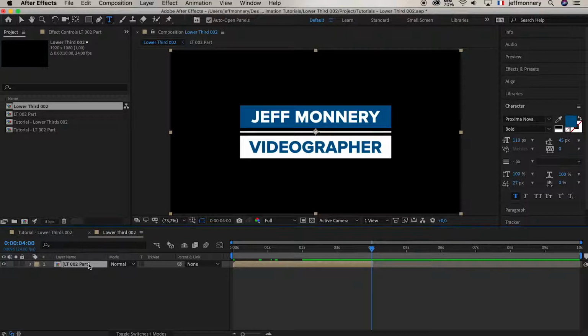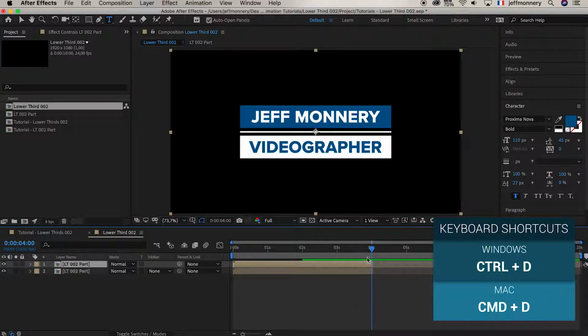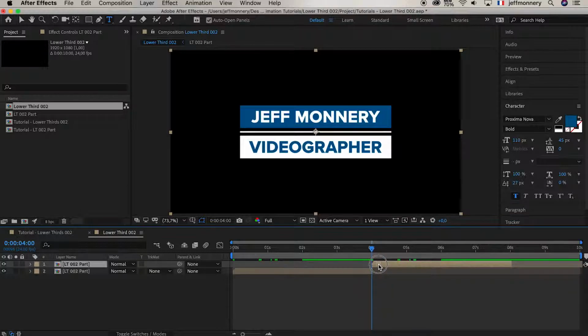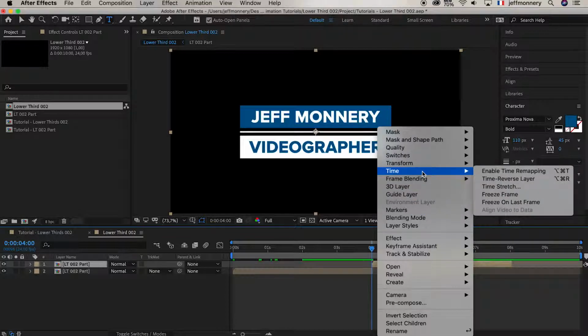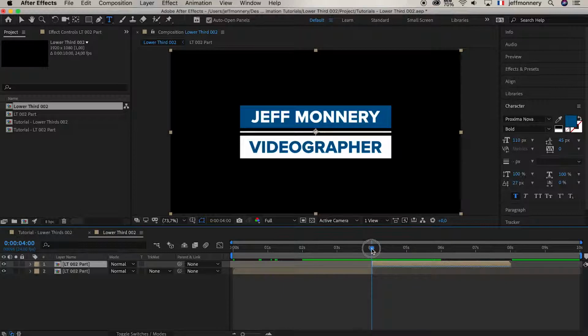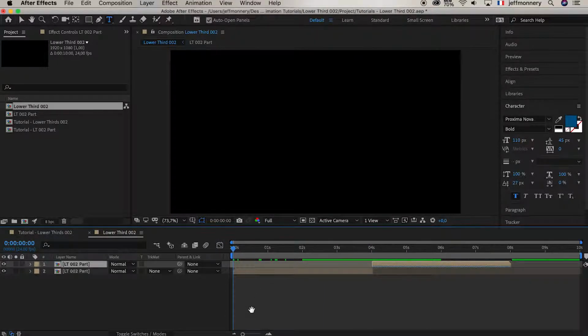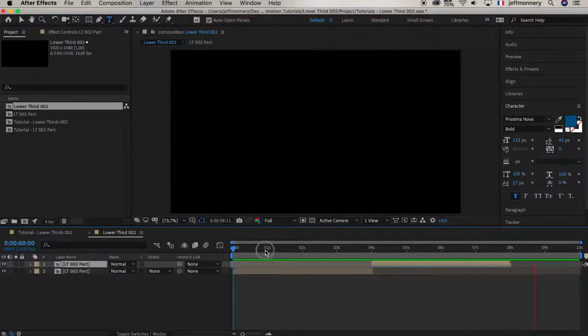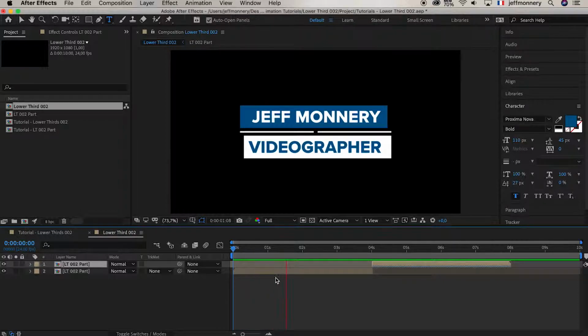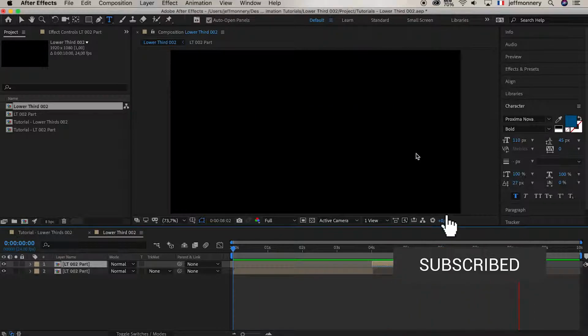And then we're gonna duplicate it, Command D or Control D on Windows. I'm gonna move it in a way that the beginning of the layer is at the cursor here. And then we're gonna right click on the second one we just duplicated and click on Time, Time Reverse Layer. And when we go back here and play it, it's gonna take 8 seconds, so it's gonna appear and then it's gonna disappear. If we play it back, it's appearing, it stays a little, that way people can see the name and the position, and then, yeah, goodbye.